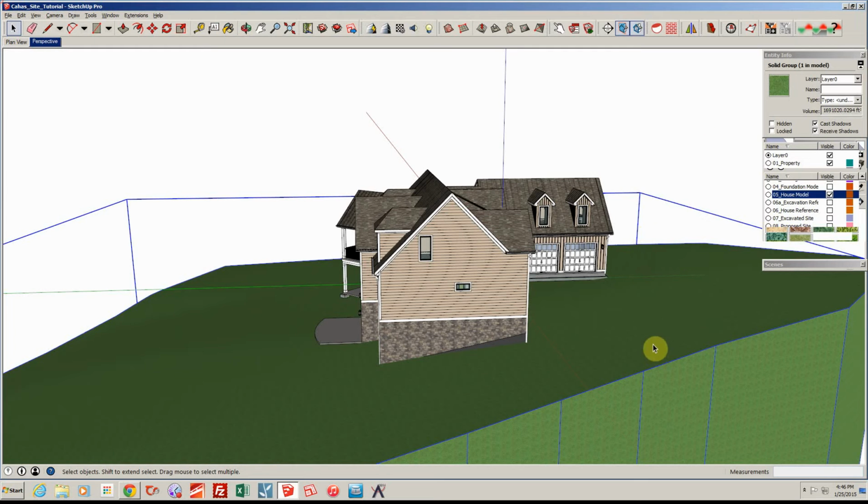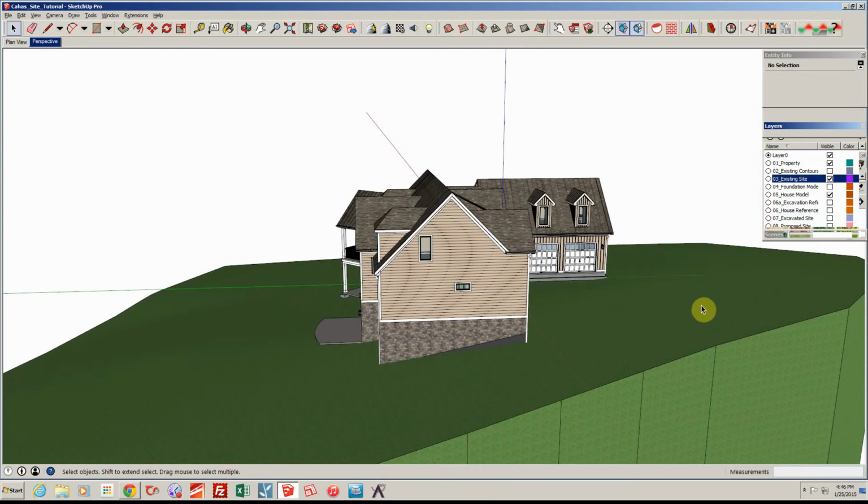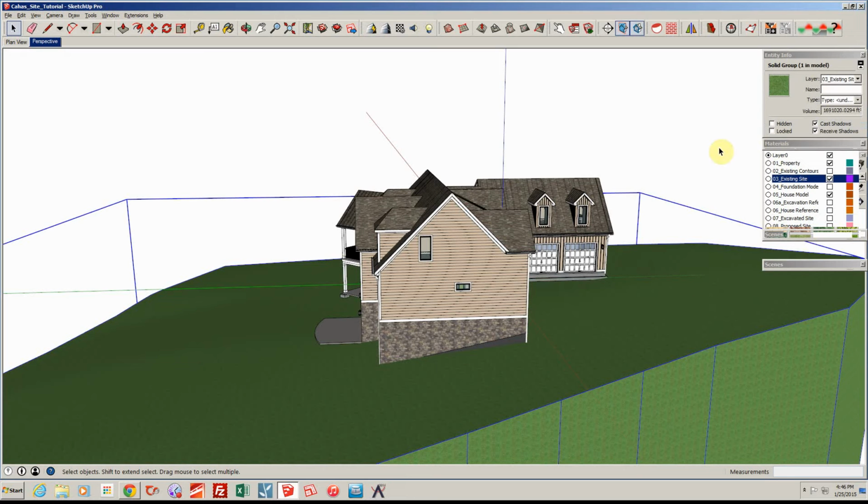So what I do is I'll take this solid that we've got here, and first of all I'm going to put this on a layer called existing site. Okay. And then I'm going to cut this existing site on in here. I'm not cutting on excavated site, existing site. Right here. Okay. So I'm going to put that on a layer called existing site.